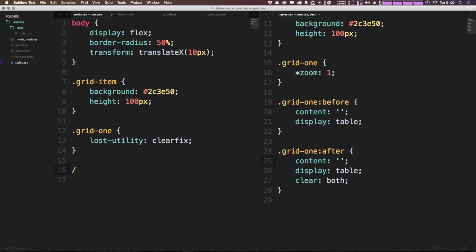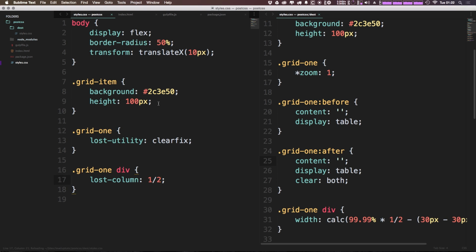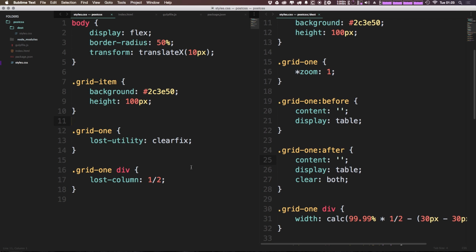Now what we want to do is come here and we can say something like .grid1 div to look for any divs inside of grid one. And now we can go ahead and say that the lost-column, like what we saw in the last video, is going to be equal to 1 divided by 2, or 1/2. So looking at this, since we have 5, we should see 3 rows, each with 2 of these grid items, and the last with 1 grid item. And they're going to be this background color, height of 100.